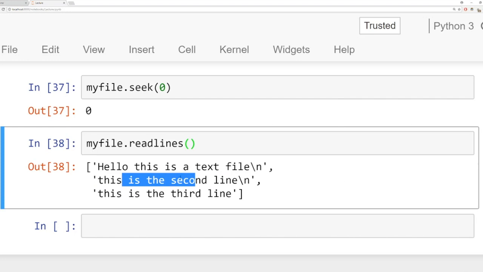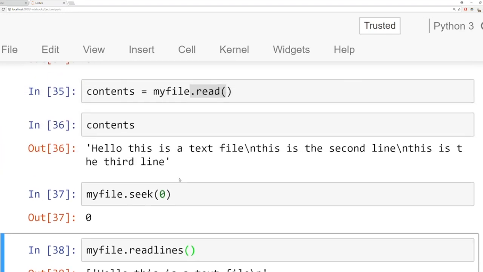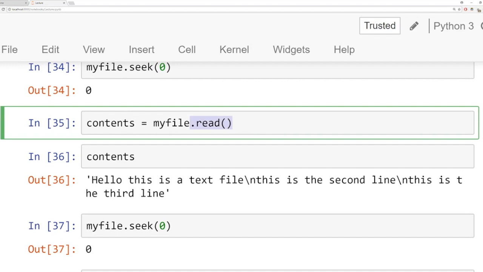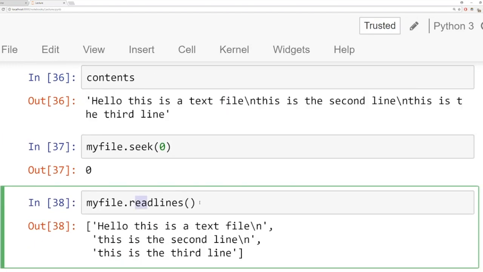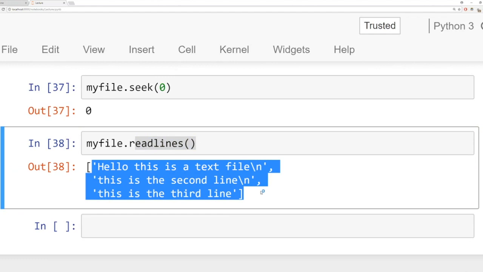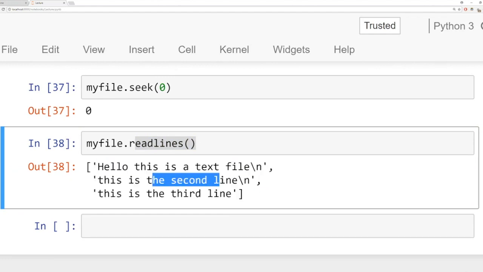All right, so those are the basic methods of reading a basic text file, which is .read to grab everything as a string, or readlines to grab a list where each element represents a line. Keep in mind, you still have that \n there at the end of that.